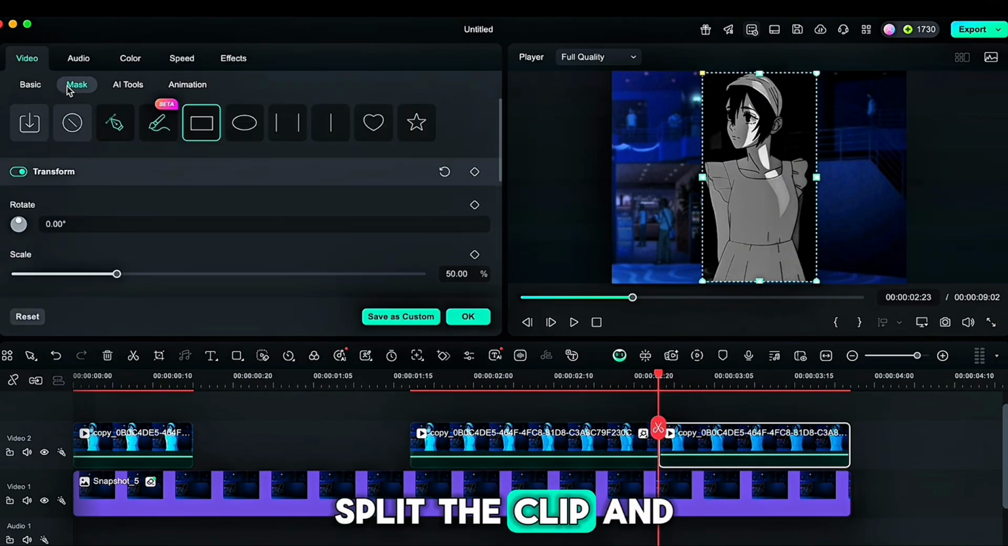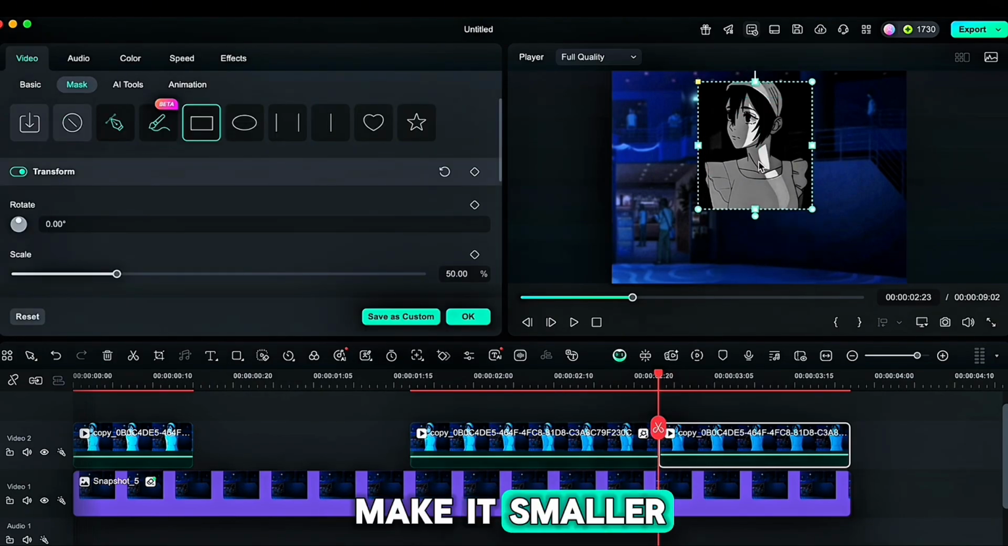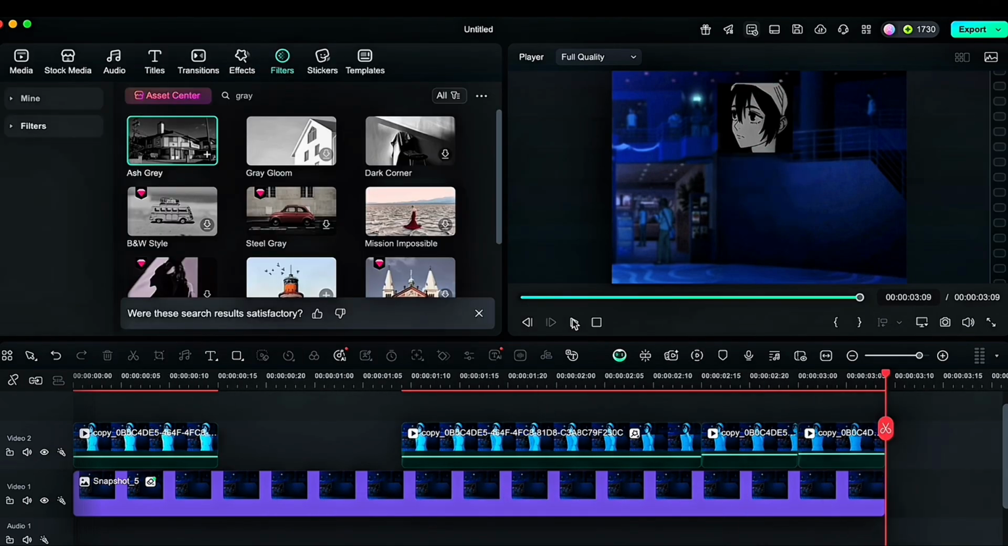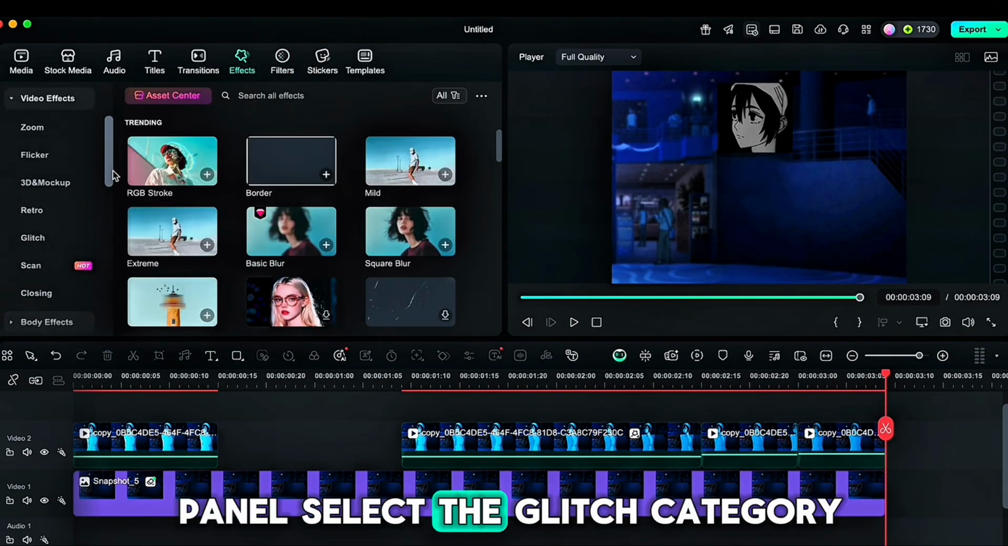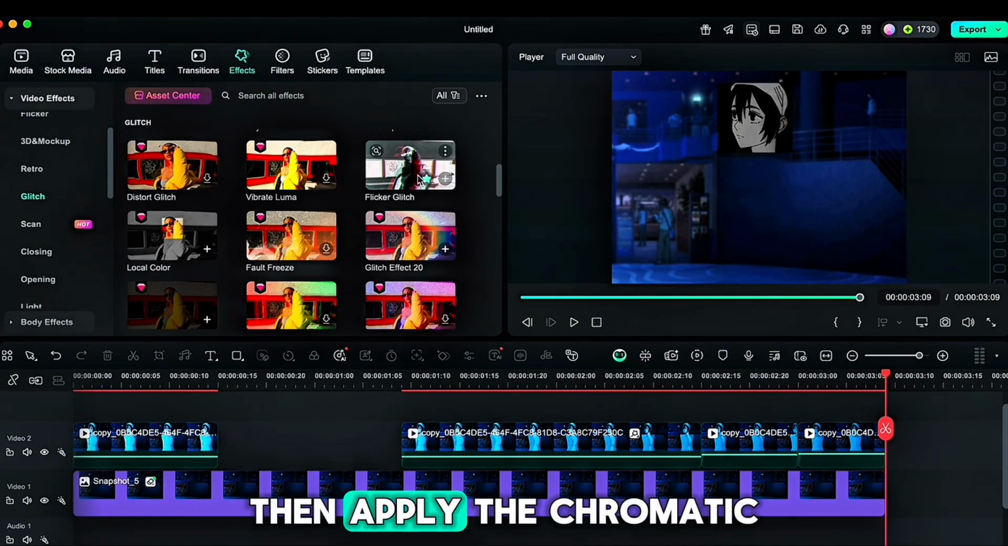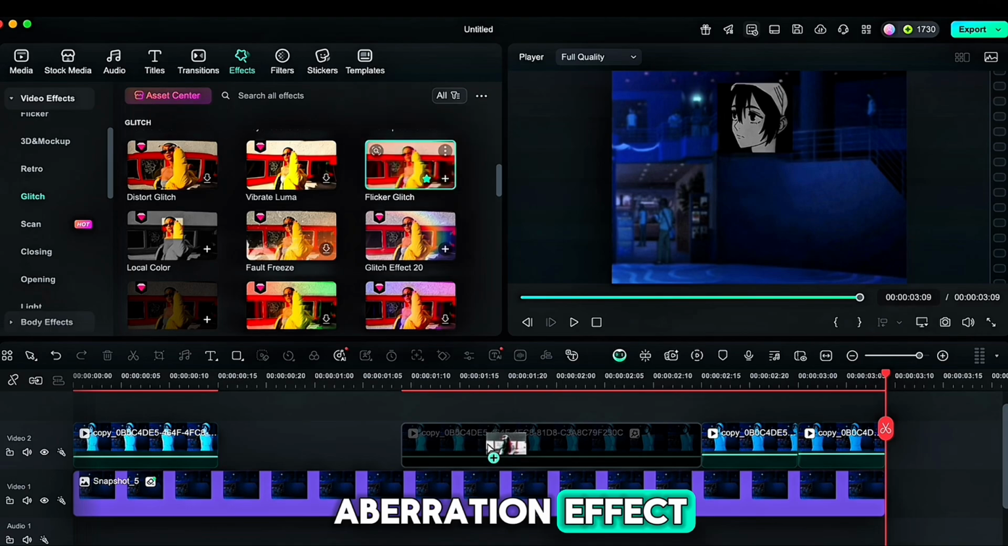Now, split the clip and resize the mask to make it smaller, and repeat this process 2 times. Go to the Effects panel, select the Glitch category, and add the Flicker Glitch effect. Then, apply the Chromatic Aberration effect.